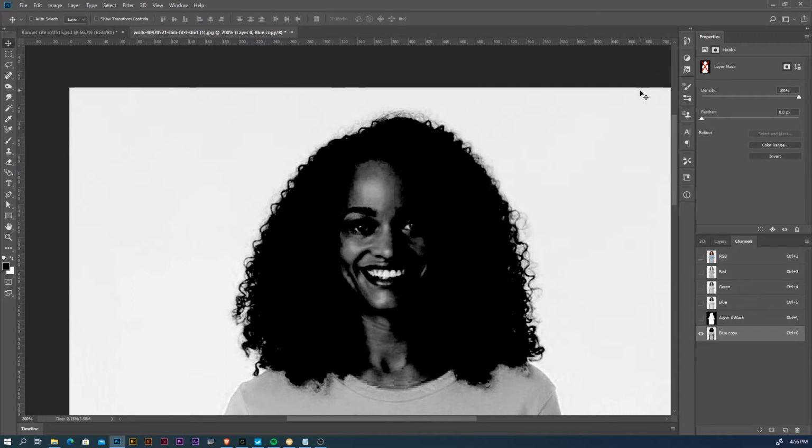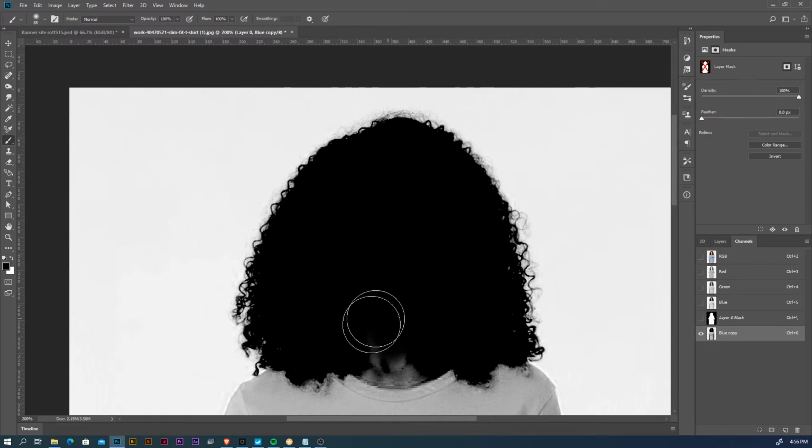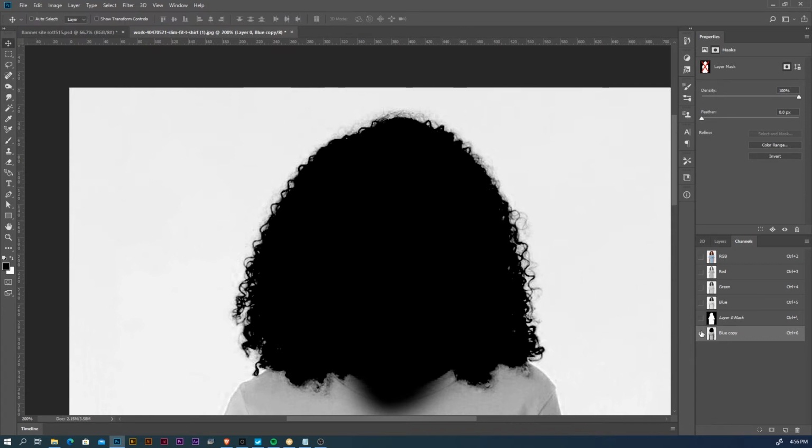Press OK. And now that we have increased the contrast between the whites and the blacks, I'm going to select the brush tool and paint her face with black. Just preserve this area to also be selected. Okay. And now we're going to press Ctrl and click on the blue channel copy layer. So we have our selection.